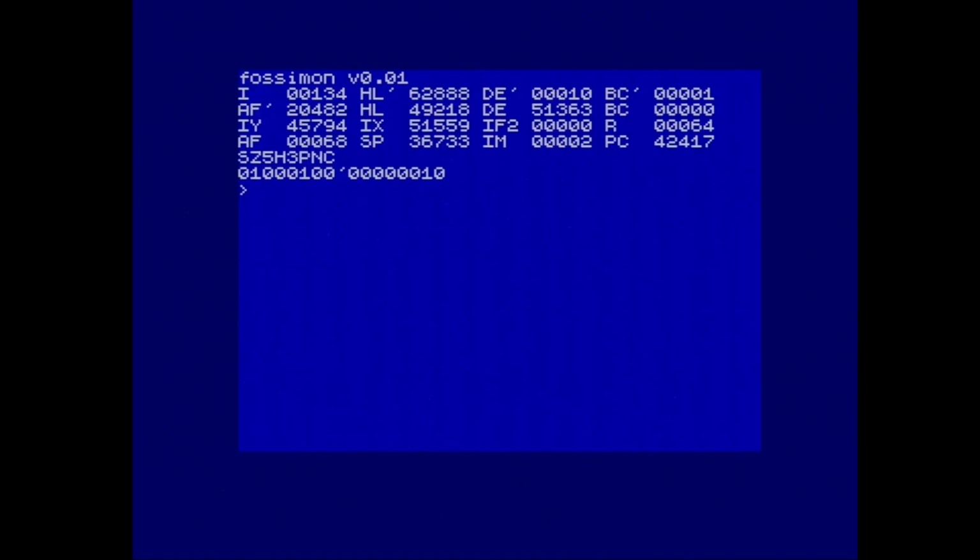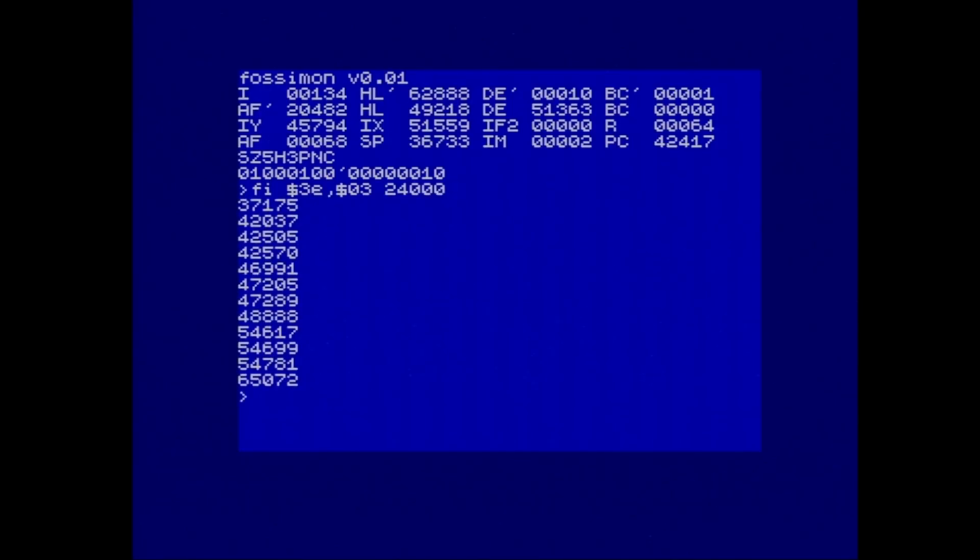But that's not necessarily the case with some games programmers that do it difficultly, but we'll try the easy way first. So we'll do a find for 3E, 03. That's the opcode load A, comma 3, and we'll start searching from address 2400. So that's chucked up a couple of candidate addresses.